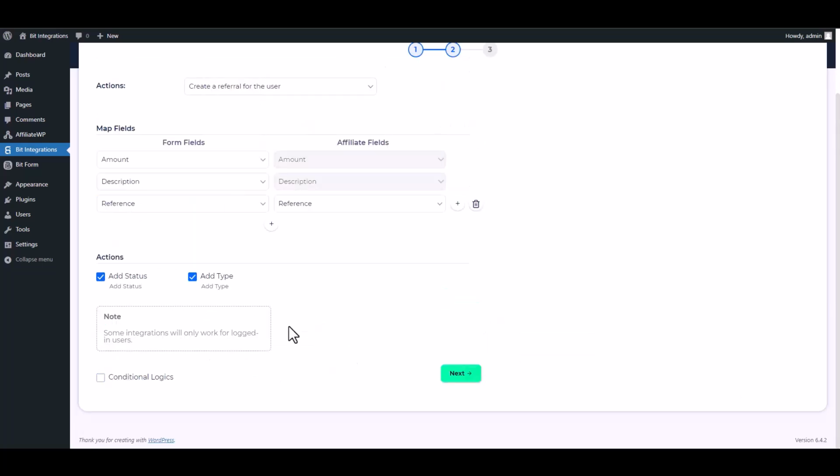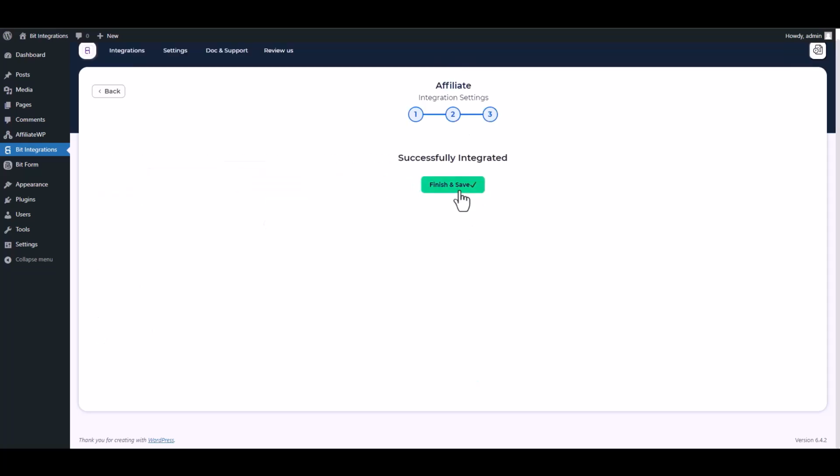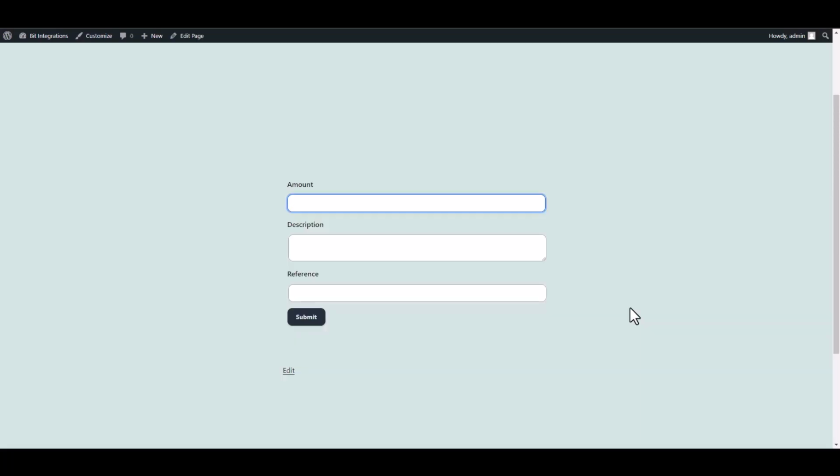To complete this integration, you must log in to your WordPress account. Next. Finish and save it. Please fill in the necessary information on your form using the variable data.